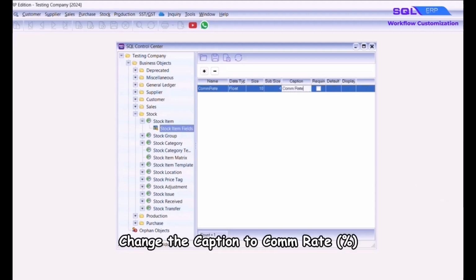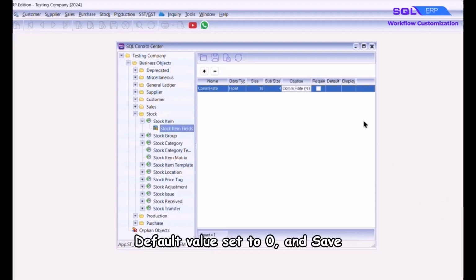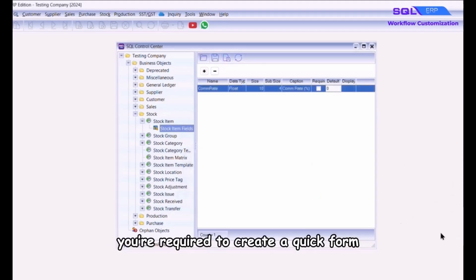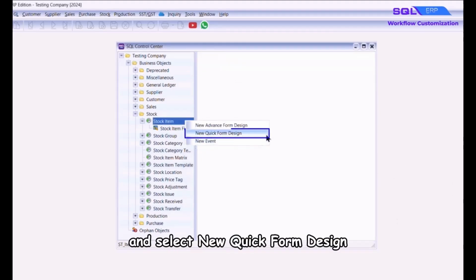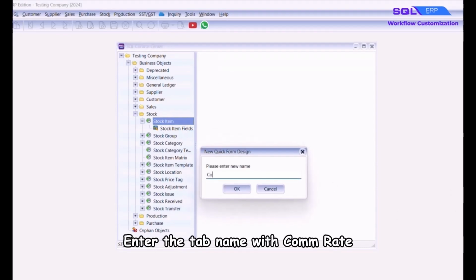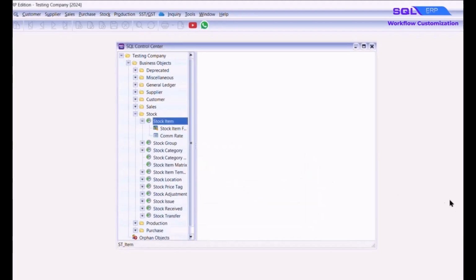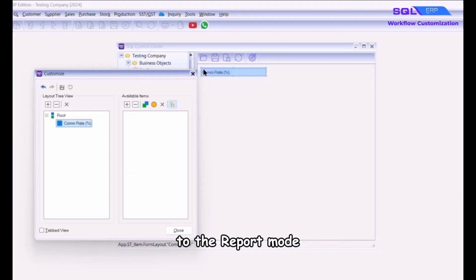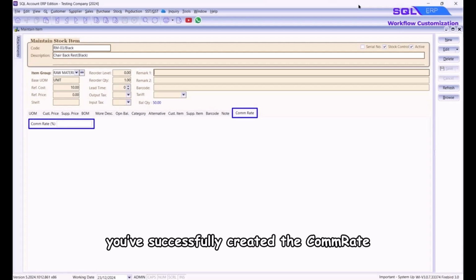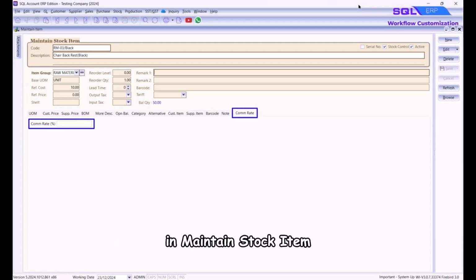Change the caption to ComRate %. Default value set to 0, and save. Next, you're required to create a quick form to display the ComRate field. Right-click on the stock item and select New Quick Form Design. Enter the tab name as ComRate. Click on the Setting icon and drag the newly created ComRate field to the report mode, and save it. Now, you've successfully created the ComRate in the maintained stock item.